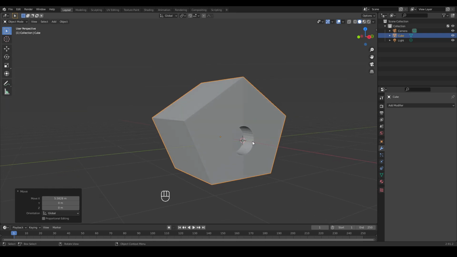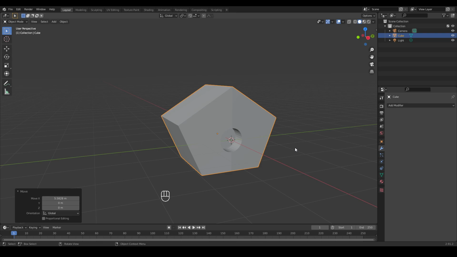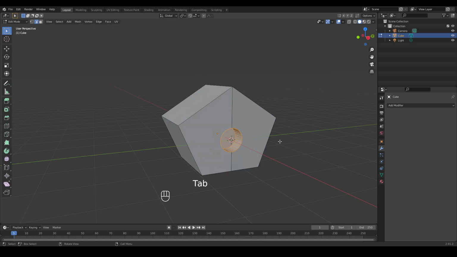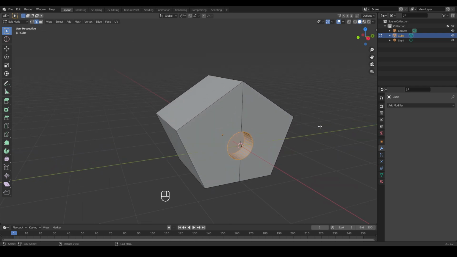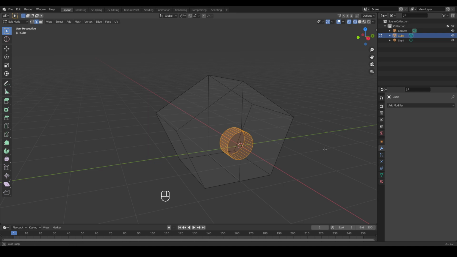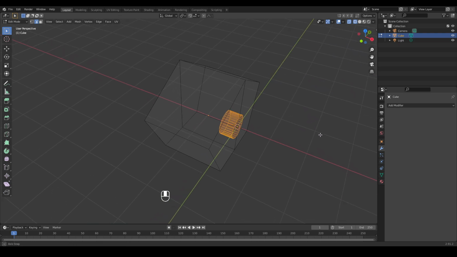Okay, and it looks like it's solid there. I'm gonna switch to edit mode, and you can see it's solid. And actually, I can get a better view in wire mesh. So I hit Z, and then I switch to wireframe view. And you can see there's no layout of the interior, means it's not hollow.